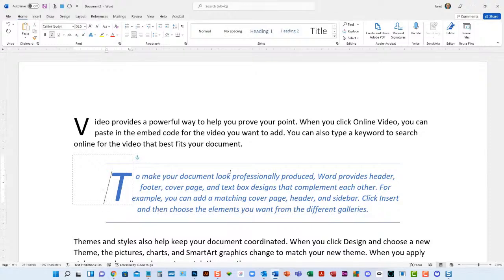So you're not limited just to macros. You can go back and look at all the other commands that you can add.